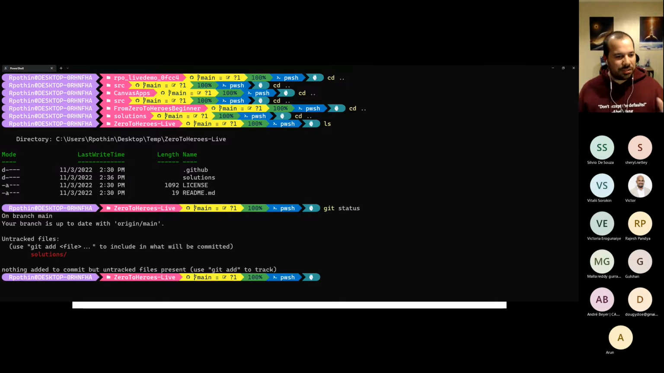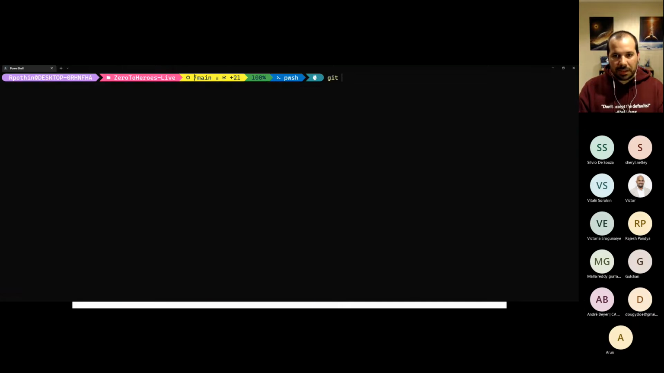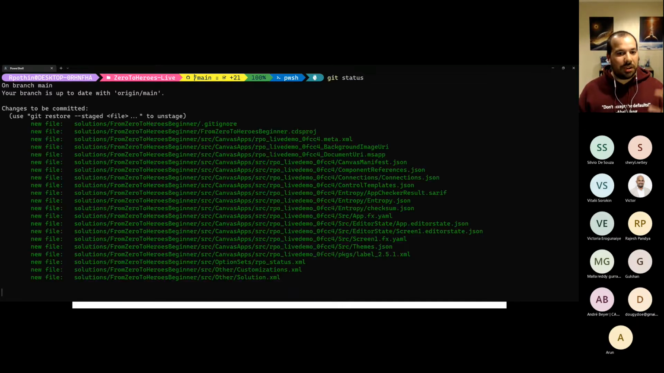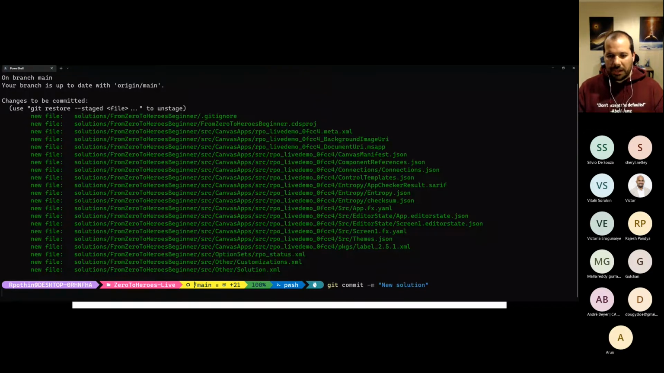If I do a git status, I see that I have all the solutions folder that is not in my Git repository. So I can say I want to add everything that had changed here. And do another git status to see, okay, I have all these files that are new, not in my repository and only present in my local folder. And I will do a commit, new solution, for example.